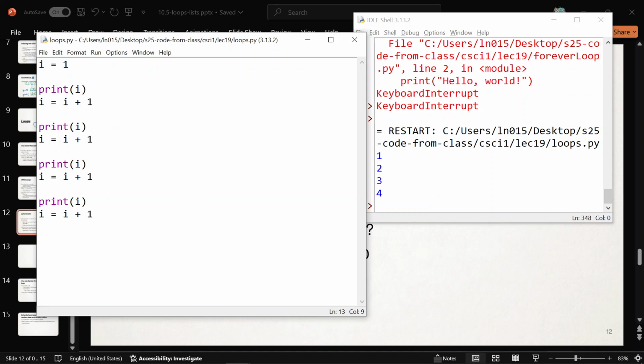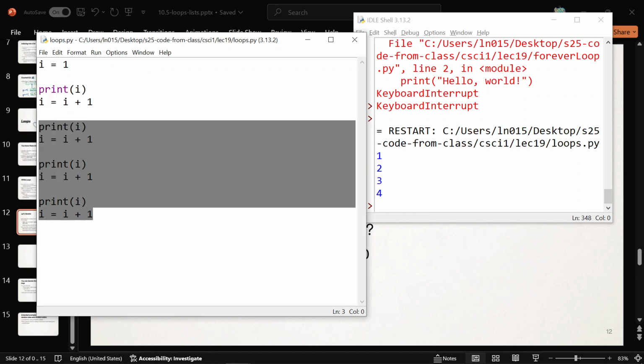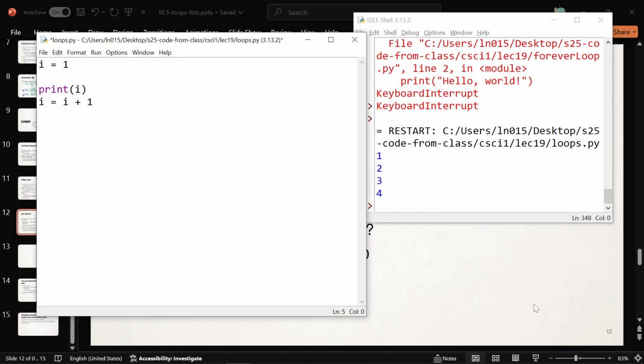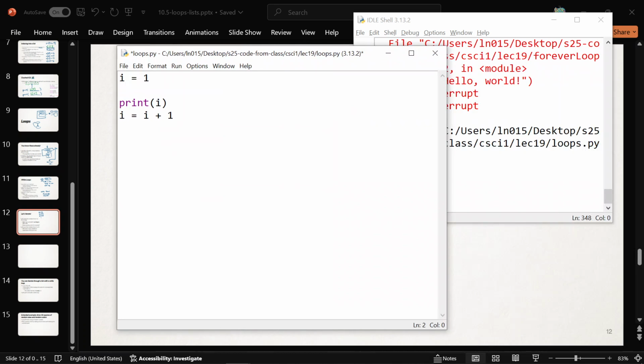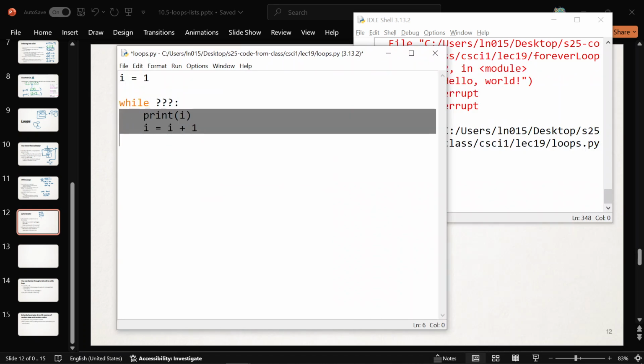Isn't that cool? So that's the secret. If I repeated this code 10 times, I would print from 1 to 10. Yes? That's exactly what I want. Don't need to copy and paste. I got a while loop for that. So here's what I want. I want, while something is true, do these things. Repeat these things 10 times.